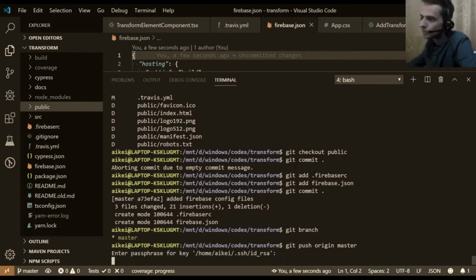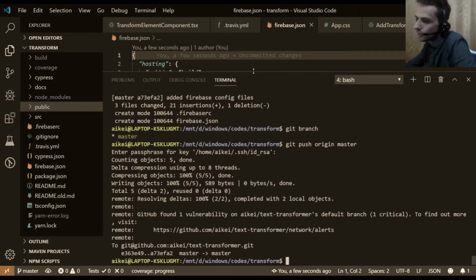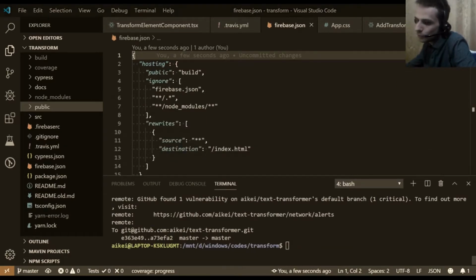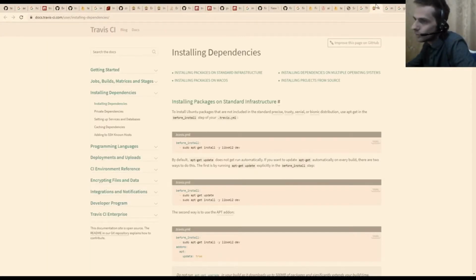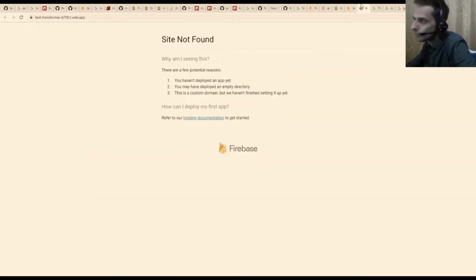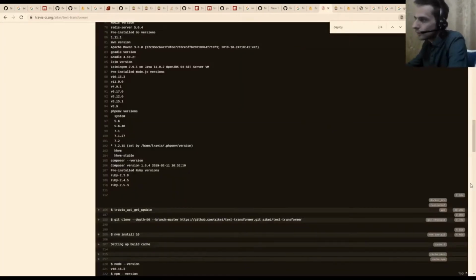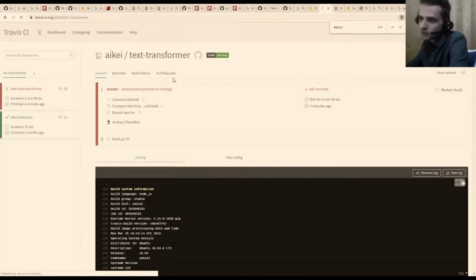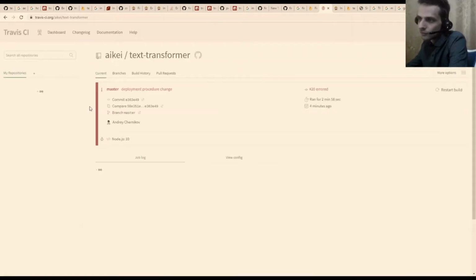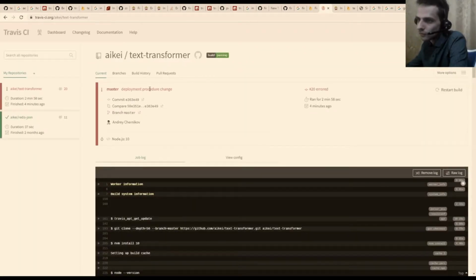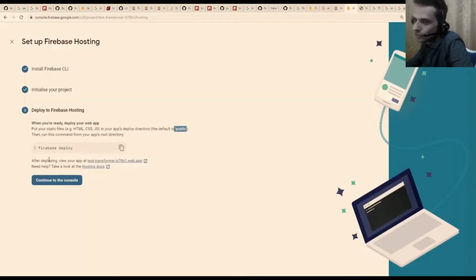Okay, now let's see what happens if Travis CI tries to build this now. Actually, before doing this, I think I should have tried to build it myself without Travis. But let's see what will happen now. Let me check again first. Firebase deploy. To deploy, I just do firebase deploy and that's it. And then it will deploy.